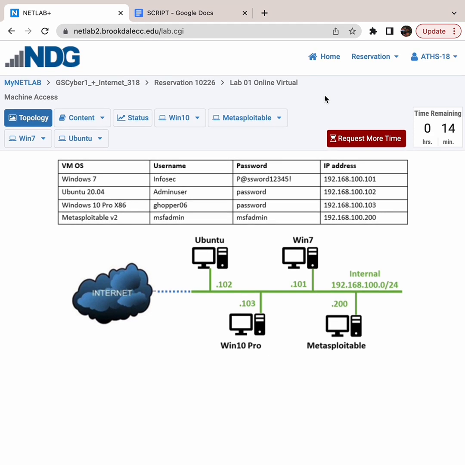And so the first thing that you want to do when you open this lab is look at the topology and understand what each machine is connected to and what its virtual machine, the names and the IP addresses. So we're going to use Ubuntu to ping the Windows 7 computer, the Windows 10, and the Metasploitable computer.